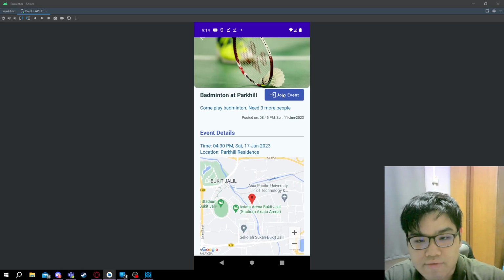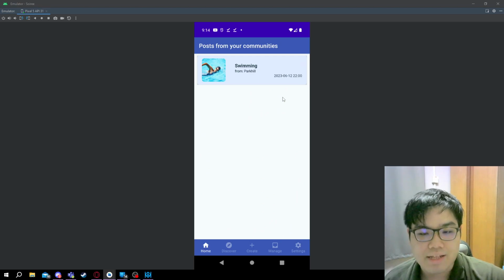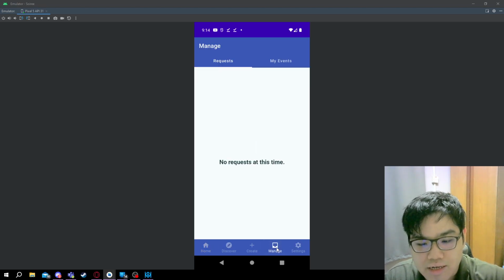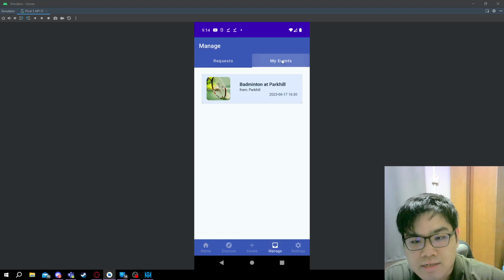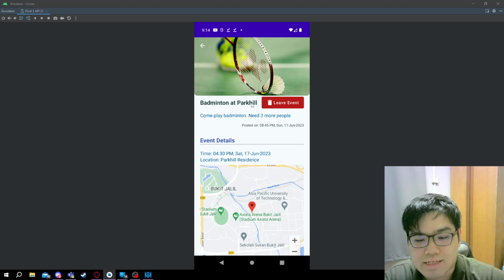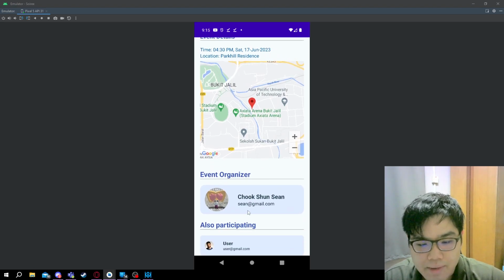So they can click on join event, and now, as you can see, the badminton event has been moved to here, which is manage my events, and it is located here. So the user can click on this new event, and a new button has appeared, which is leave event, in case the user wants to cancel on the participation. But you can scroll down and you can see that the also participating section has been updated with user.